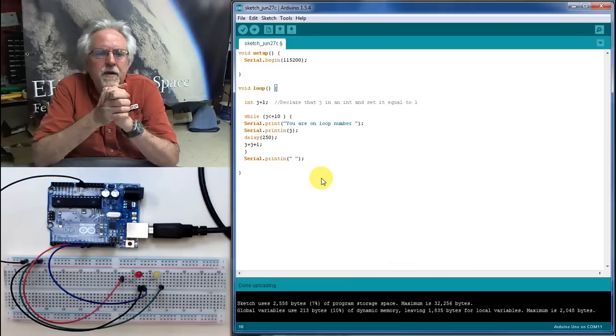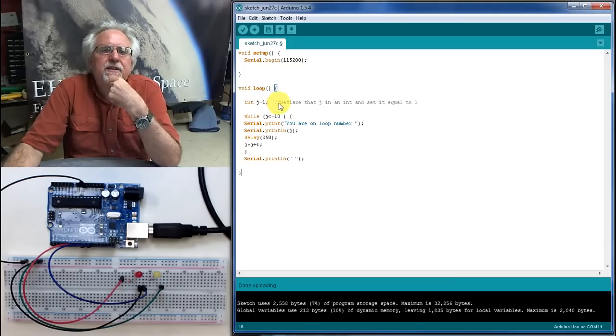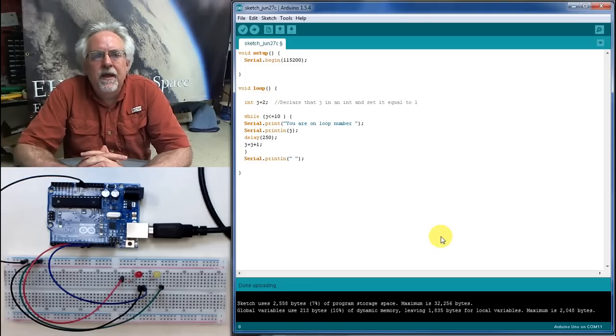Now, you can get creative with these while loops and do different things depending on your application. Let's say I wanted to know all of the even numbers between 1 and 20. Let's start with J equal to 2. So you see, we don't have to start with 1.